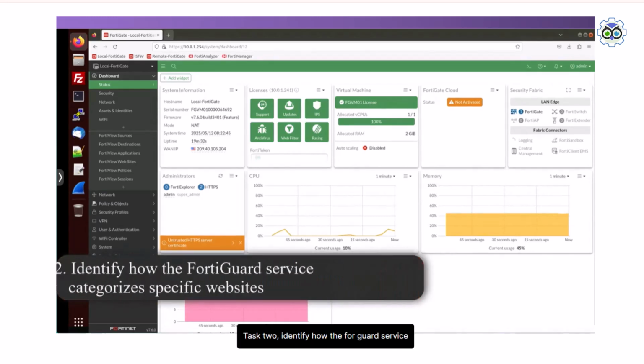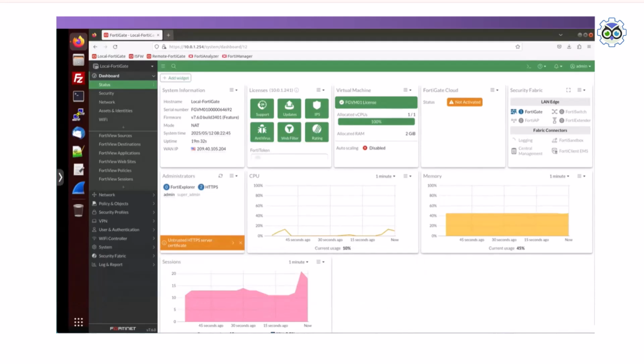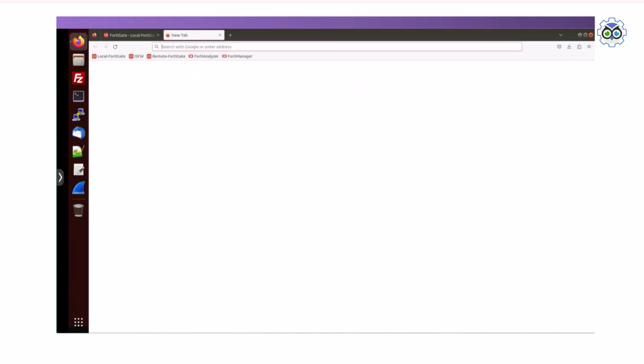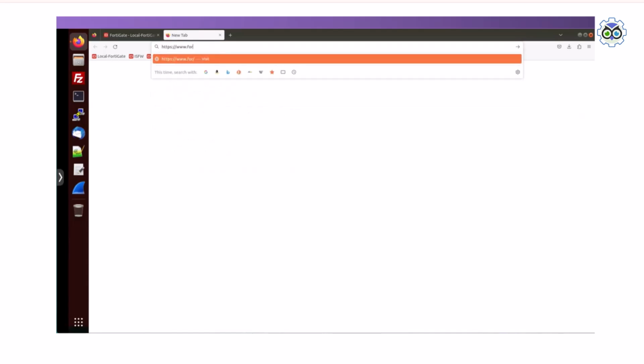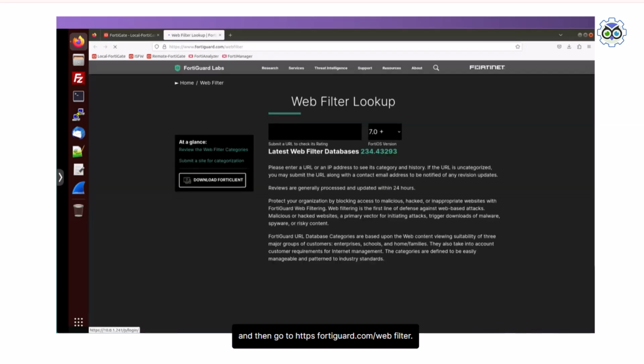Task 2. Identify how the FortiGuard service categorizes specific websites. To configure web filter categories, you should first identify how FortiGuard categorizes specific websites. On the local client VM, open a new browser tab, and then go to https://fortiguard.com/webfilter.